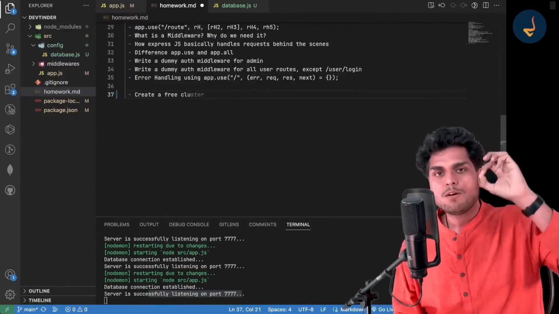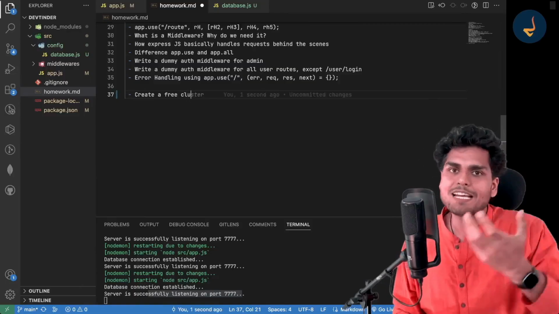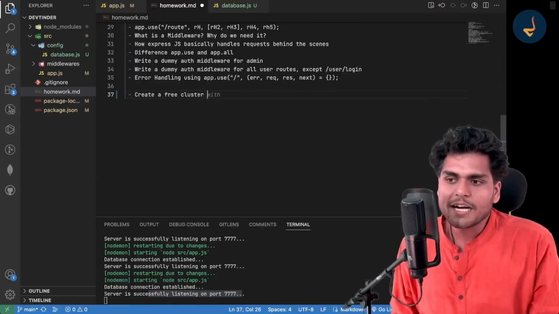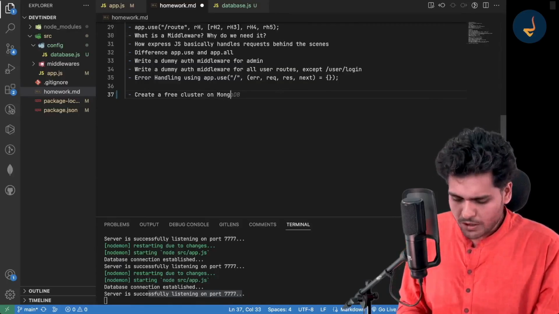But if you have watched season 1 and implemented it already, then you would have already created a cluster. But if you haven't done that, please do that right now. Create a free cluster on the MongoDB official website.